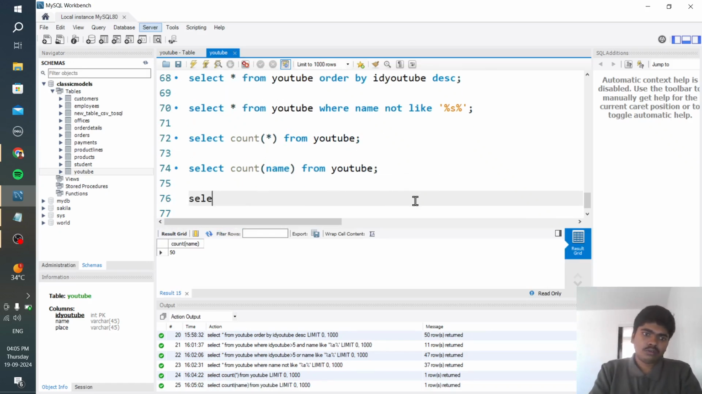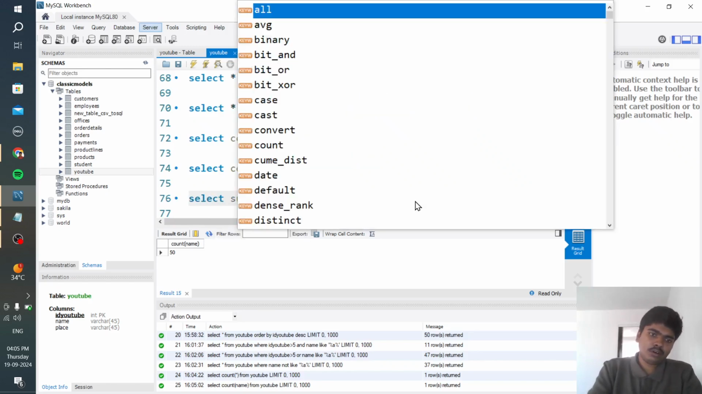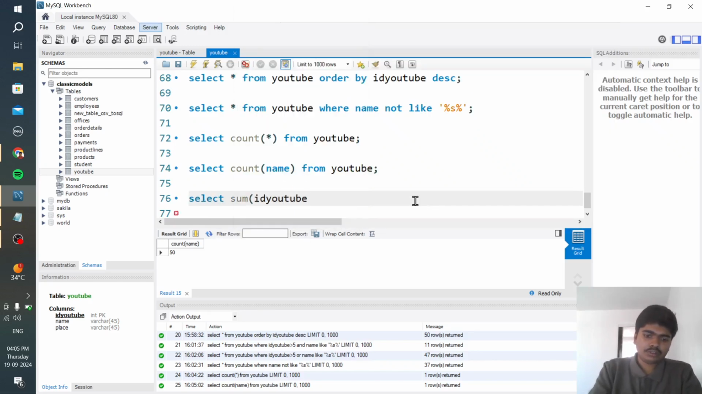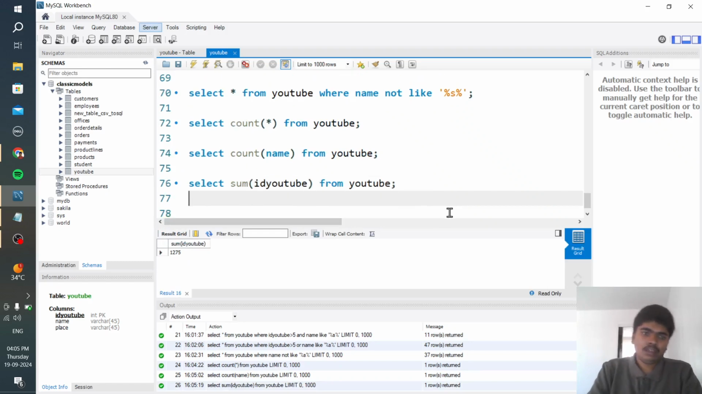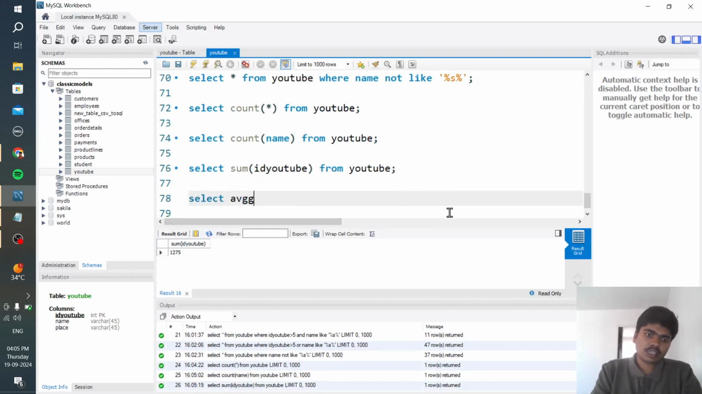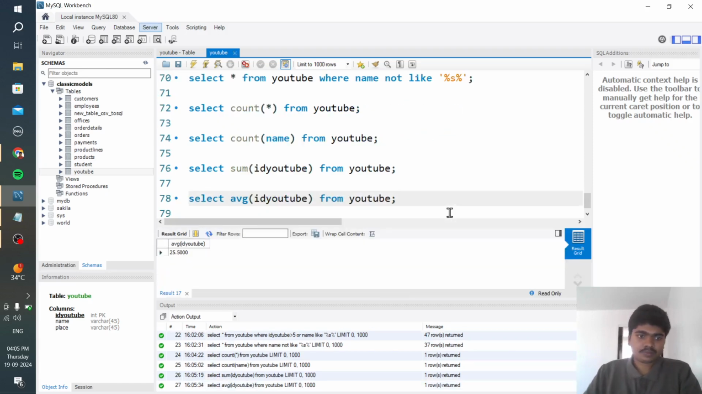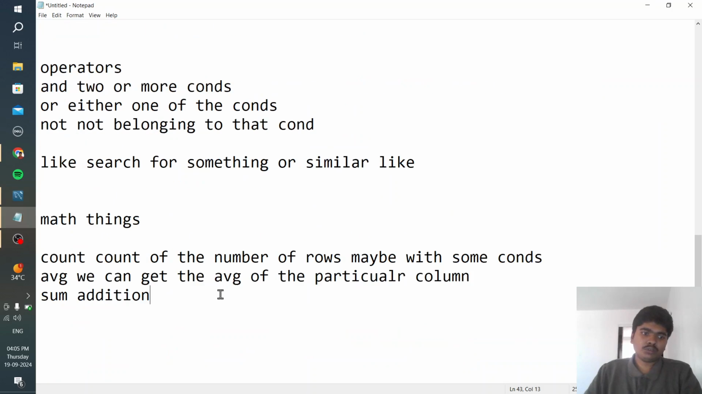And also we can say select sum of ID from YouTube. You can see this is the summation of all the ID numbers which were present in the YouTube table. And also we can use select AVG of ID from YouTube. This is the average of all the IDs which were present in the YouTube table. So this is a way in which we can use count, average and sum.